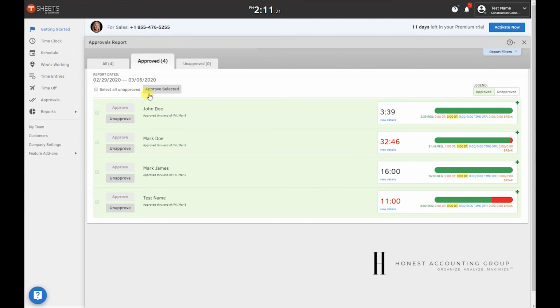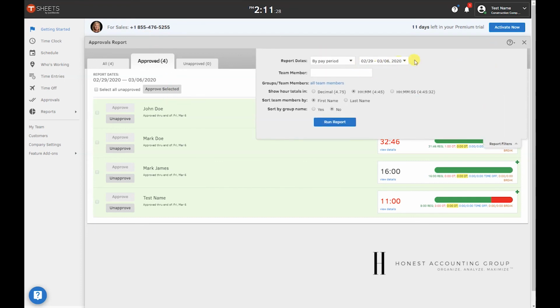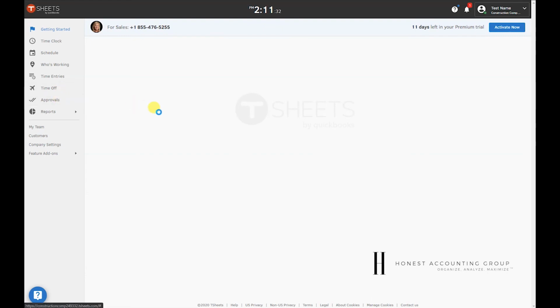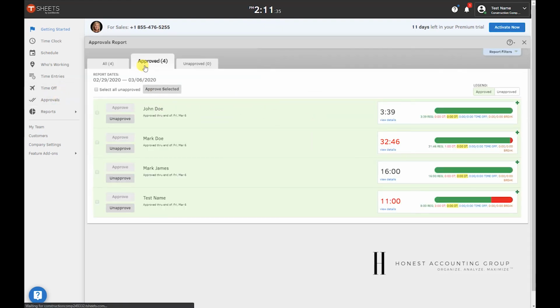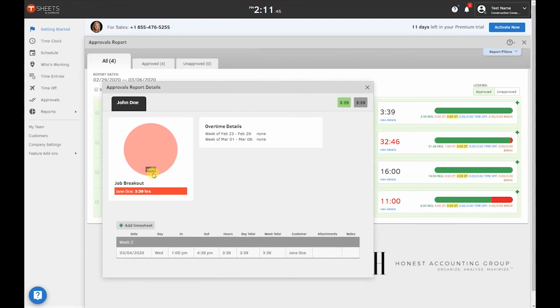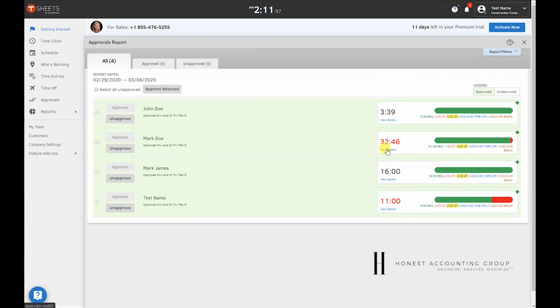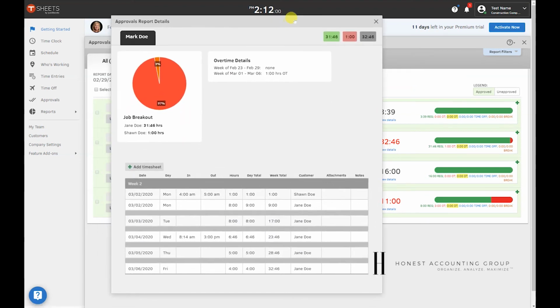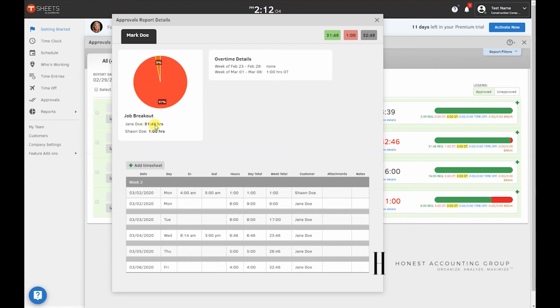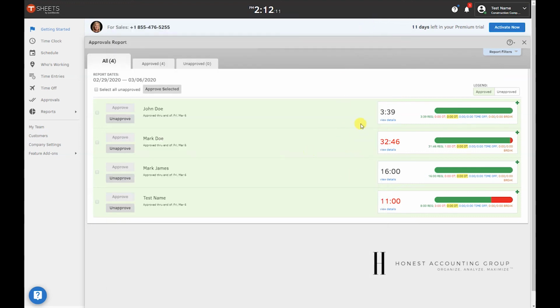Here you can see everybody that has hours approved for the pay period that we selected here. Let's run the report again. I accidentally closed it, so approved. Okay, so these are all of the hours. It's very, very simple. Simply review, view details, and it's going to show you, in this case, John Doe worked on the 4th for 3 hours, 40 minutes or so, and Jane Doe. Here we have Mark Doe. He worked 31 hours, 46 minutes for Jane Doe and 1 hour Sean Doe's job, and so on. So that's how you'll see the breakdown.